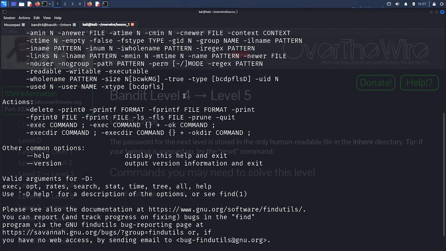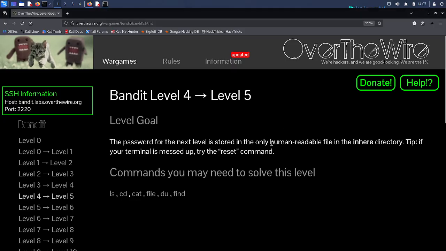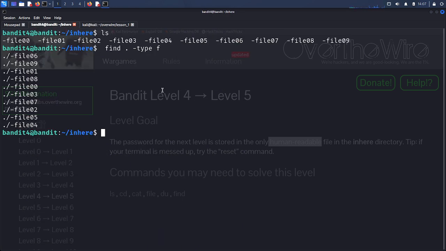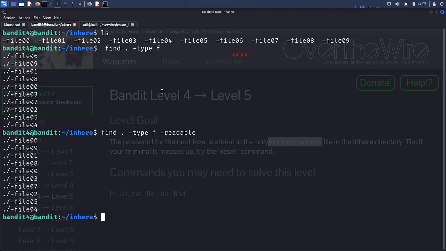So what else can we do? Well, if we look back, it said it was human readable file. So why don't we just see if there's something we can do? Maybe we should do the readable command. Can we do that? Find this directory, type, it's a file, and it's readable.